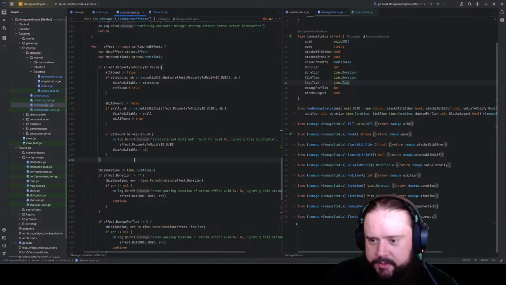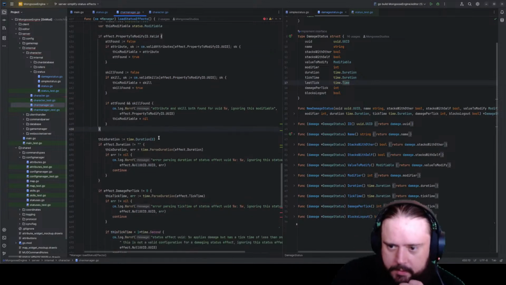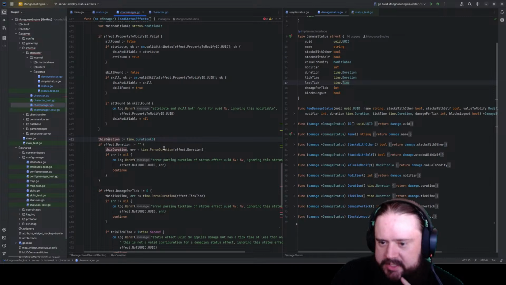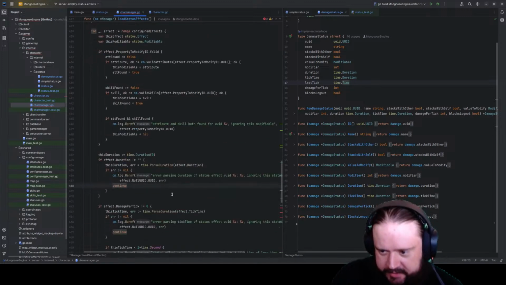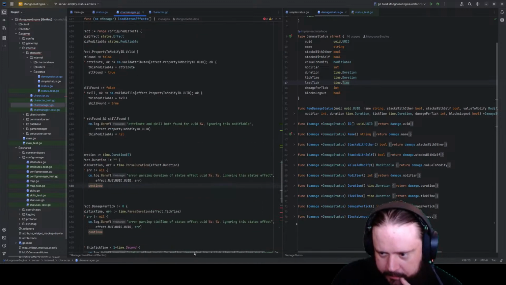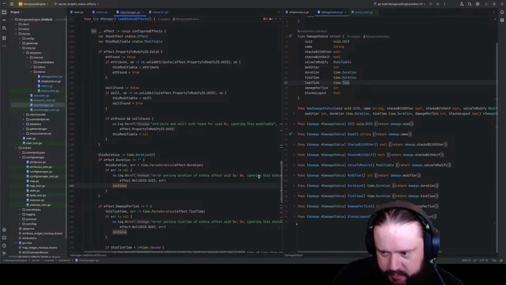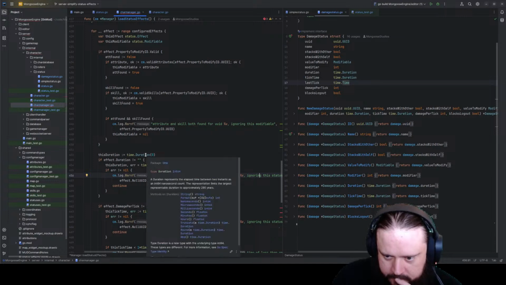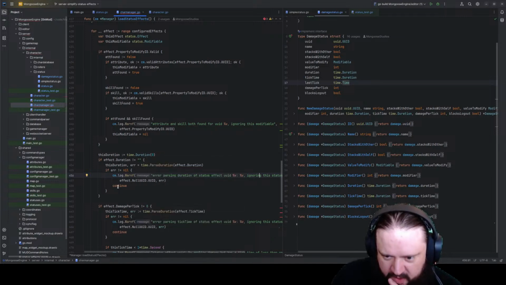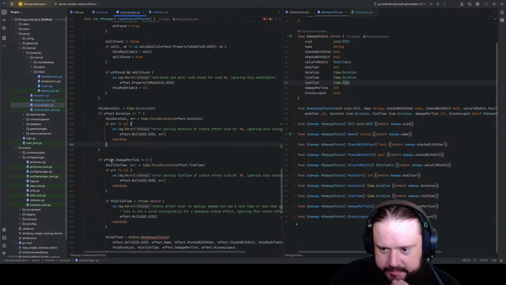Speaking of which, we do this because we need a fallback. We continue if there's an error parsing the duration. Okay, yeah, because we ignore the status effect. That's probably still the correct choice.